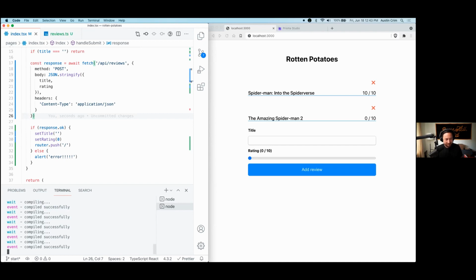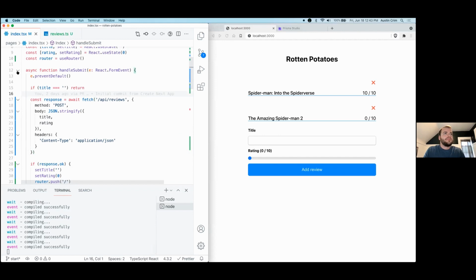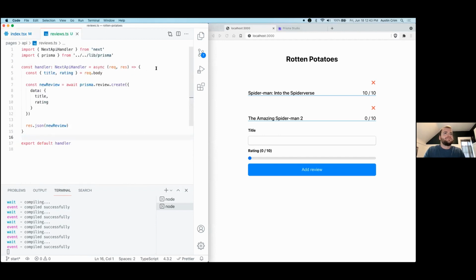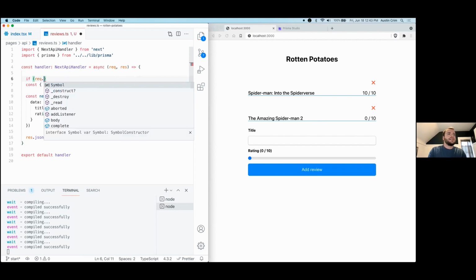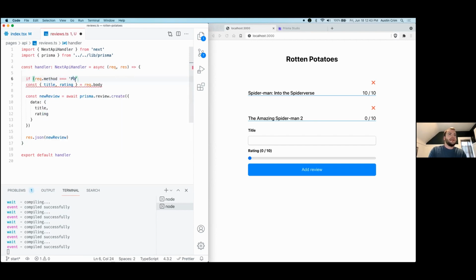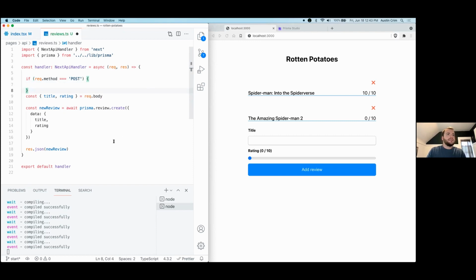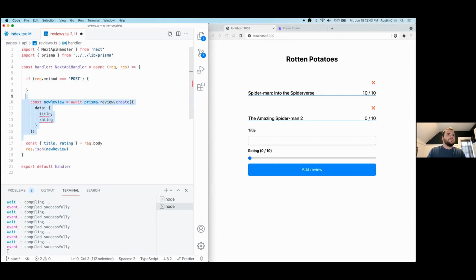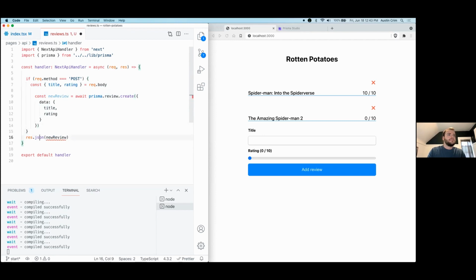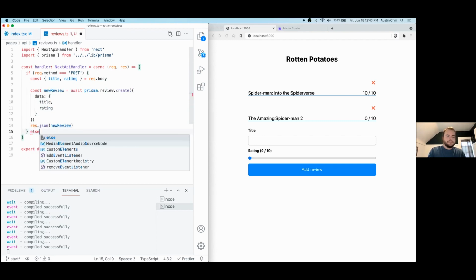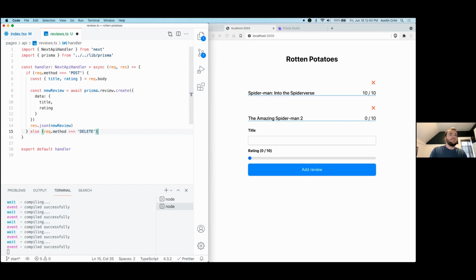So let's do delete really fast too. I haven't done delete yet. So I'll hop back over to my serverless function. And what I'll actually do is I'll check the request method. And if it's post, we'll run this code. And if it's delete, we'll do something else. When I finish this up, we'll have total feature parity with my in-memory version that we started with. And I hope you'll agree it wasn't too bad.